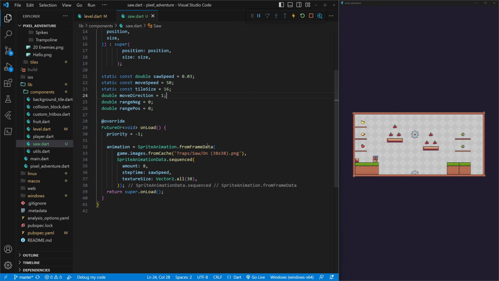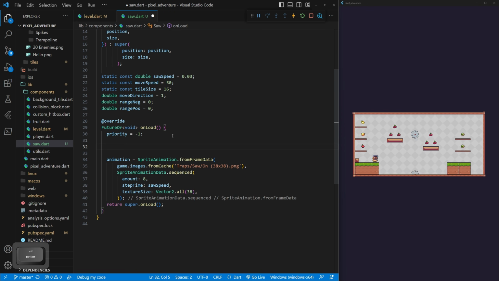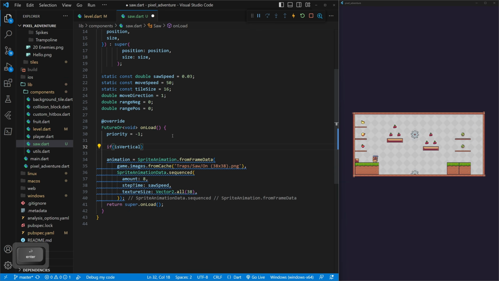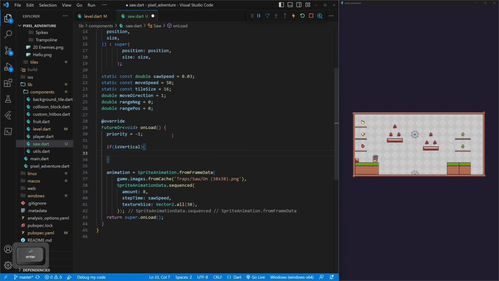First, we need to get access to the actual range that our player, or that our saws, can move to. So we can actually do this right under our priority. What we can do is going to be different depending on if it's vertical or not. So we need to check to see if it's vertical or not. So we can do if vertical, which means we're going up and down.